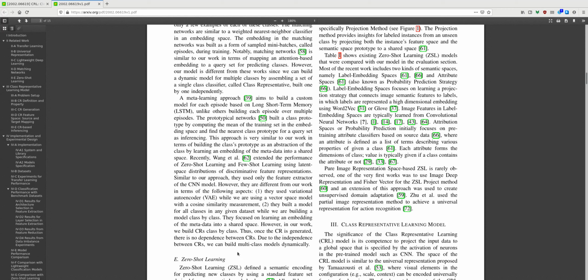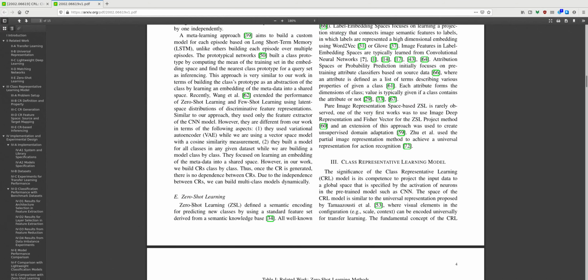They focused on learning and embedding the metadata into the shared space. However, in our case, we'll build class representations class by class. Thus, once the CR is generated, there is no dependence between CRs. Due to the independence between CRs, we can build multi-class models dynamically.